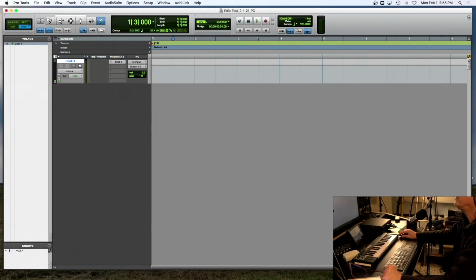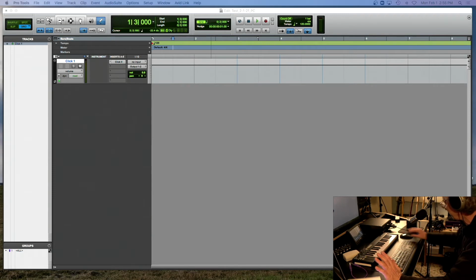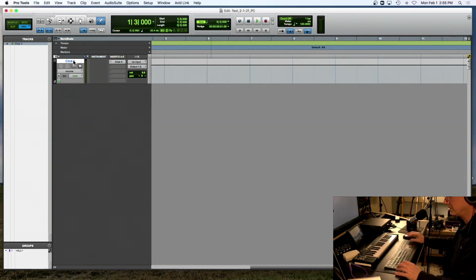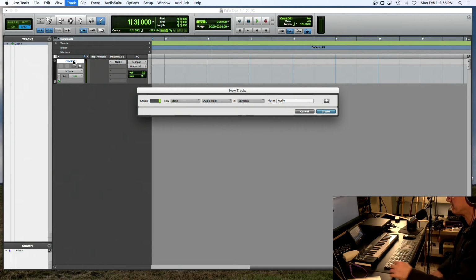All right, so let's go to this view here. So key commands. Key commands are a very important aspect to doing this study. All right. So to create a new track, the key command will be Command, Shift, and the letter N like Nancy. And it brings up this dialog.